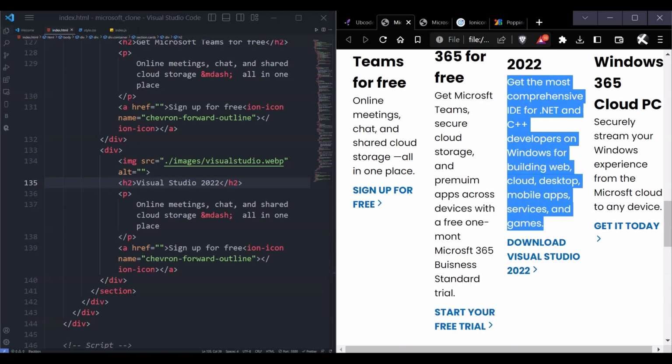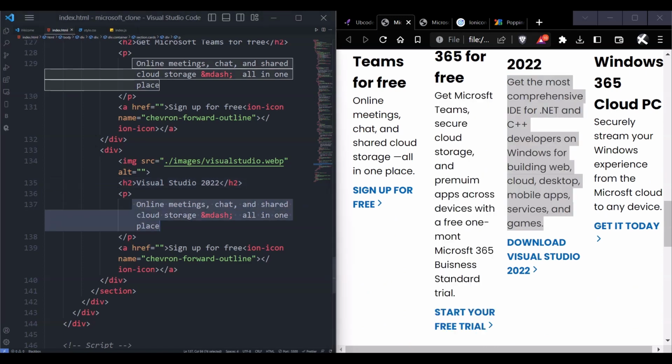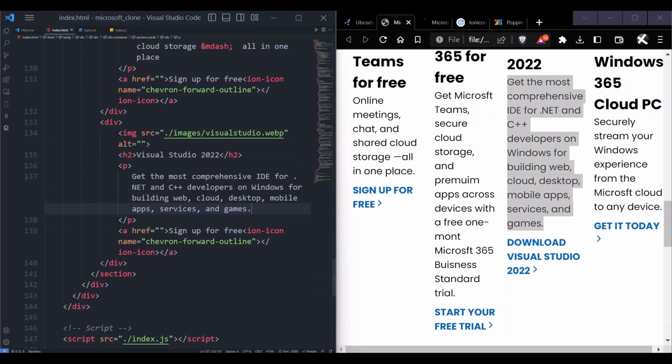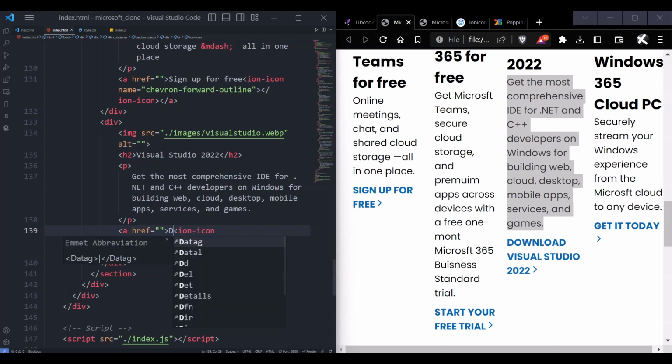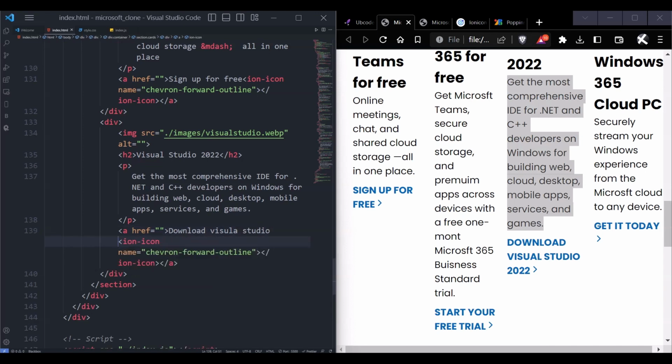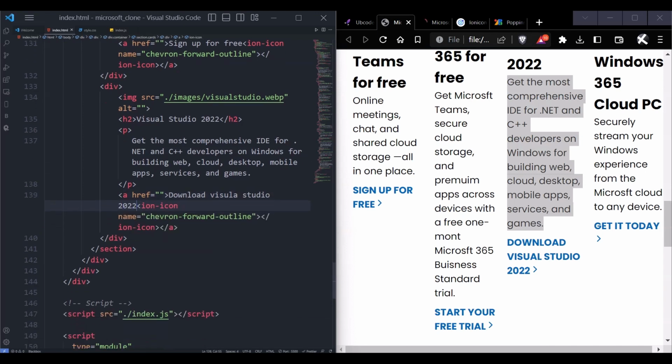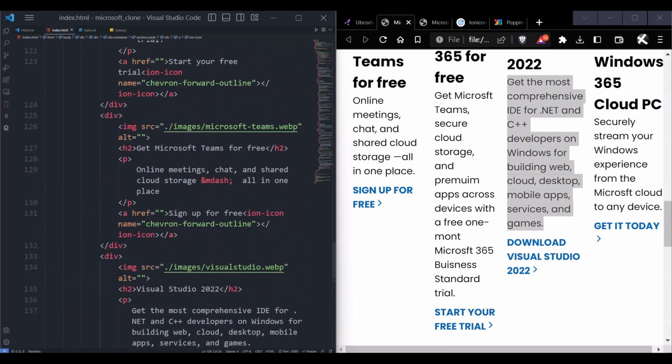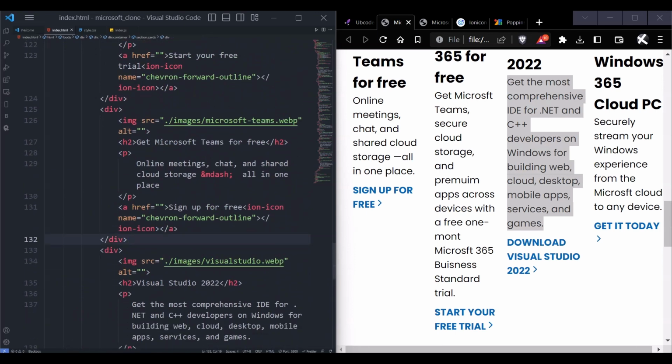So you guys, you know what? I'm just going to copy this and paste. So you guys should write it. You ought to write it. I just kind of want to save time. So download, I'm going to write it. Download Visual Studio 2022.